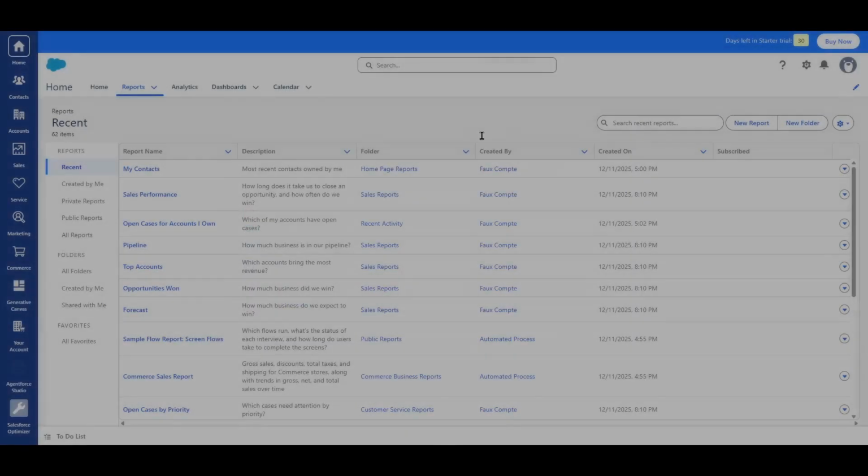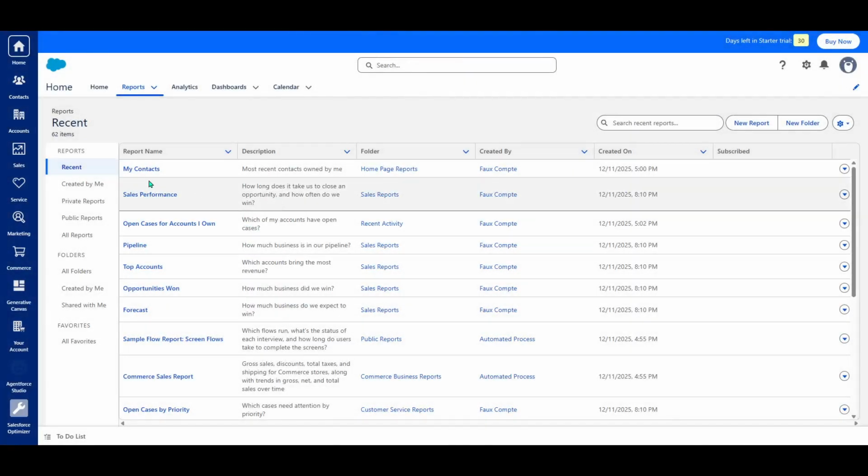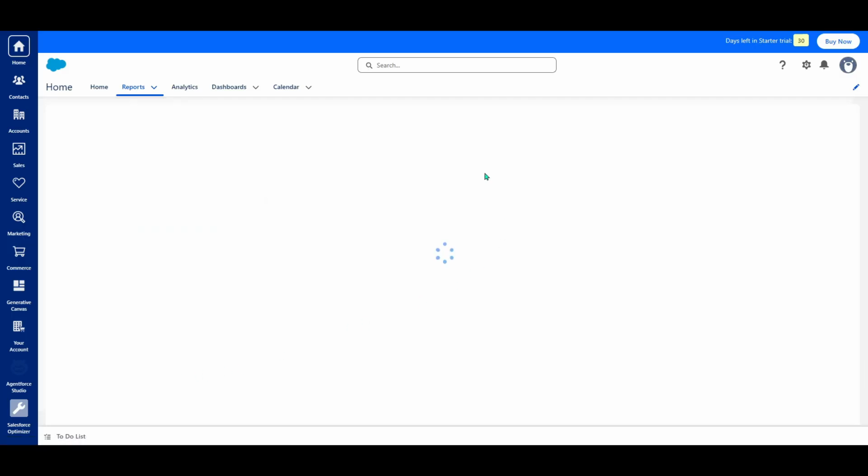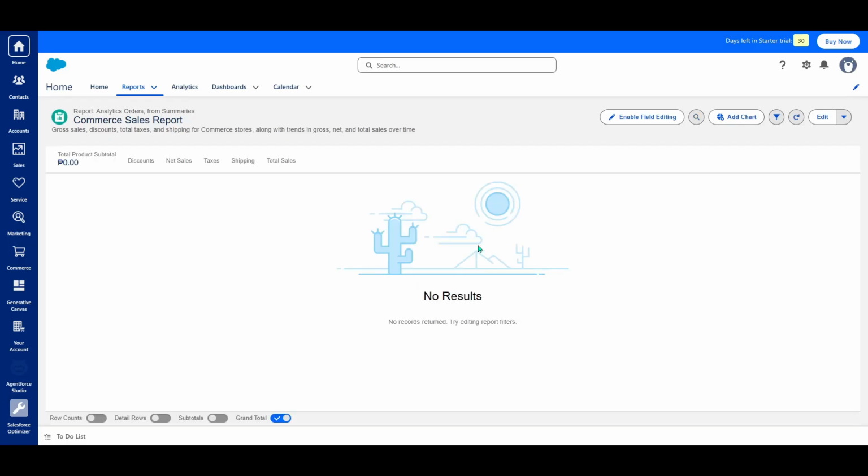Once you're on the Reports tab, open the specific report where you want to add a chart. You can select it from your list of recent or favorite reports. Choose the report that contains the data you want to visualize. Keep in mind, you're not creating a new report here. You're simply enhancing an existing one with a chart.